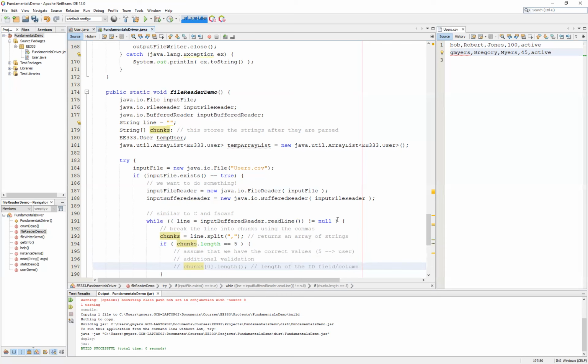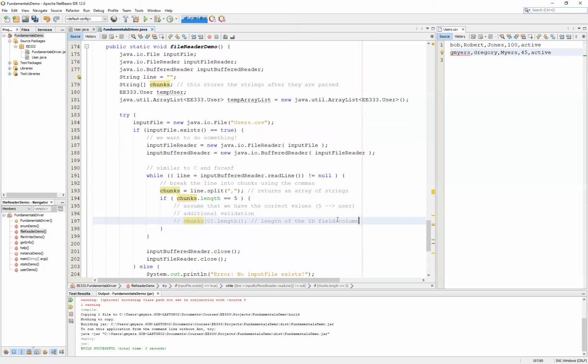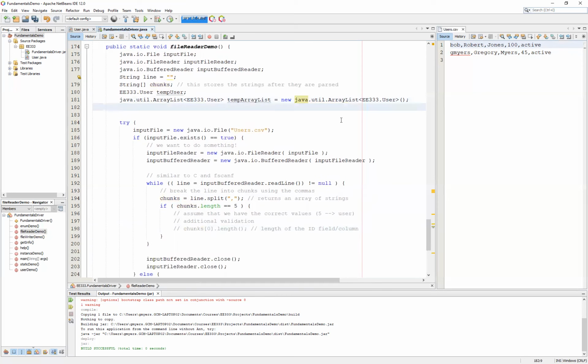So hopefully you can see what additional checking you would want to do before you just blindly assume that you have a valid line in your CSV file. At this point, though, for this video, we're going to focus just on how do we essentially bring in the information into one of our users. So in other words, how do we create the information associated with our user? So what we can do here is create a couple more temporary variables.